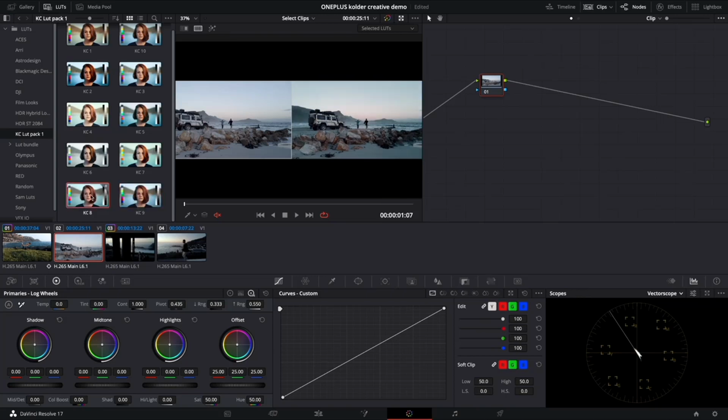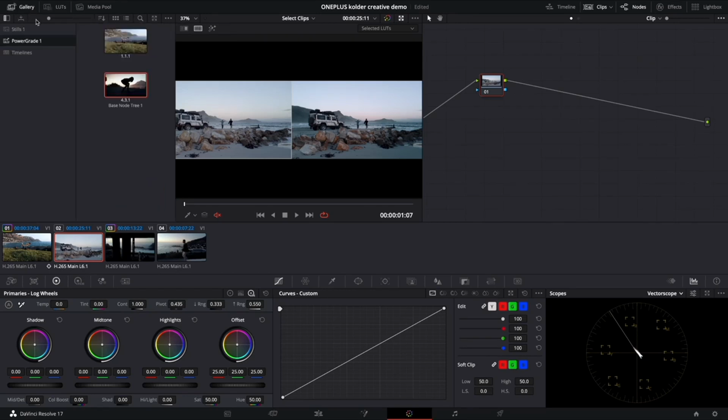And a lot of these have a cool, unique style. KC8 looks pretty cool. 9 looks good too. So we'll just remember 9 is a good LUT. And let's apply that base node tree. And we can do that by going into the gallery over here. That's obviously one quick way to do it.